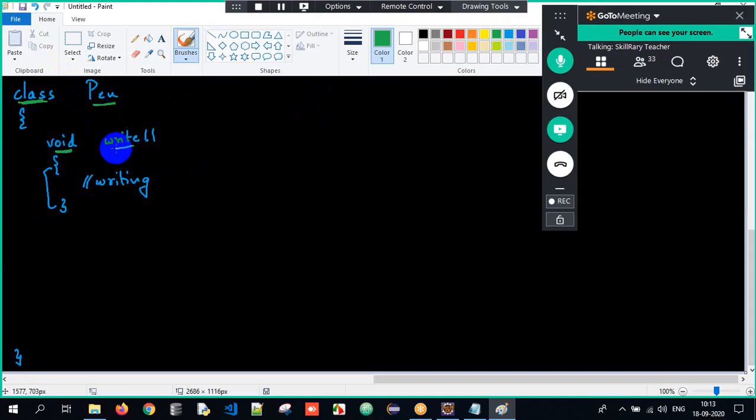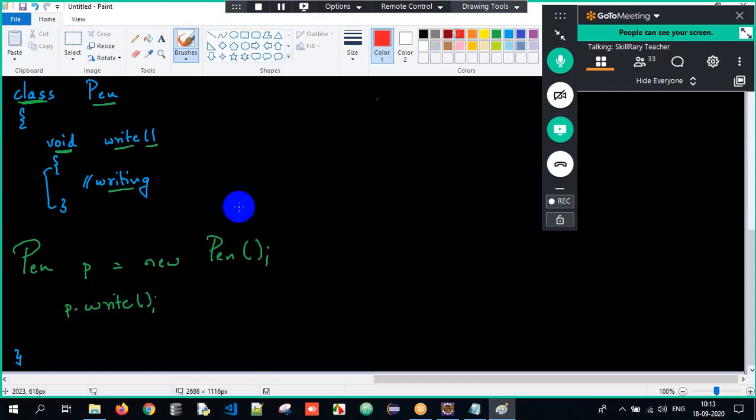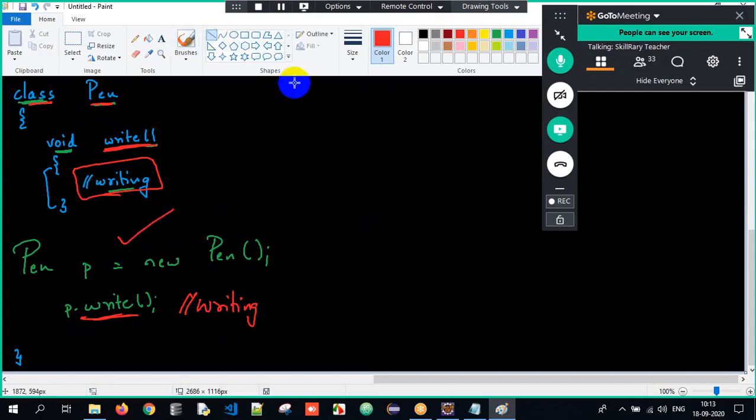What is the return type? Write is the method name, open and close parenthesis, and I have given some implementation. I create an object, Pen p equals new Pen(). When I call the p.write method, the implementation is writing, so I'll get the output as writing. So this is a concrete class, and I can create an object successfully.